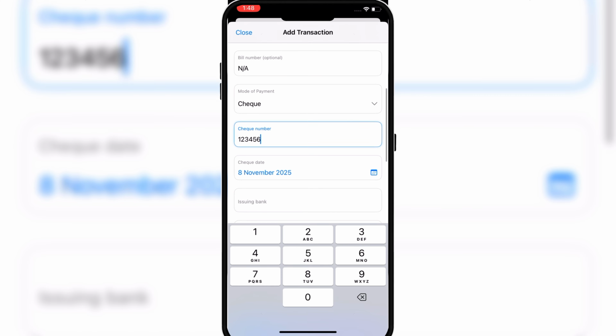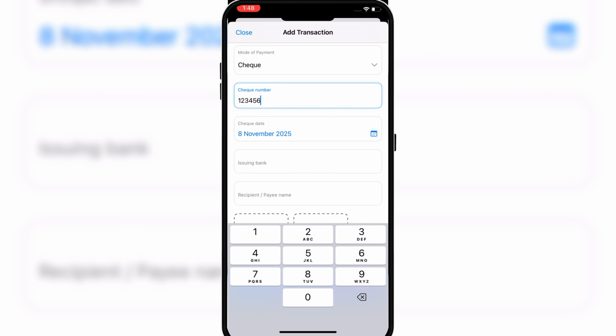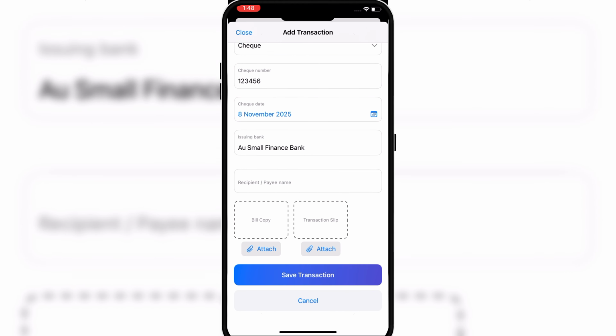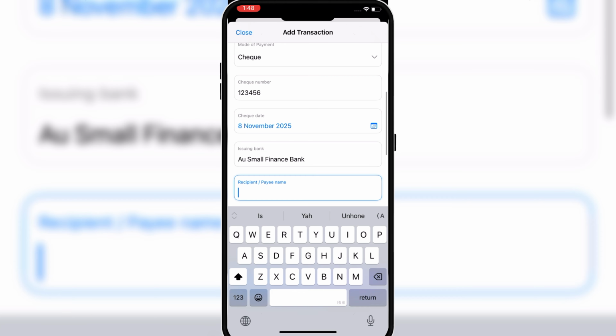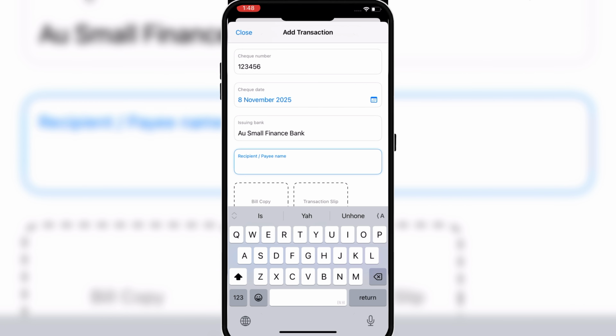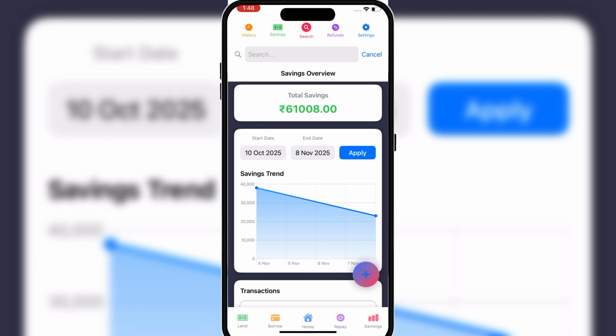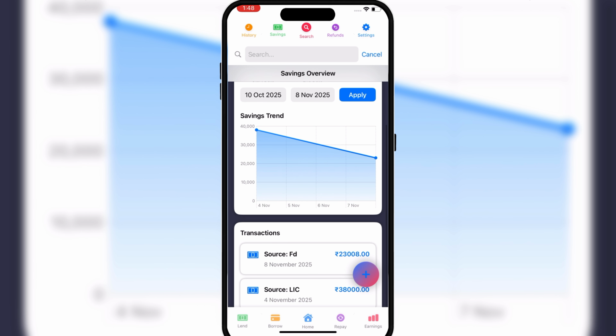Enter the check number, the issuing bank, and the recipient name. Click on the save transaction. Your transaction will be saved. Go to the saving section in order to see the transaction.